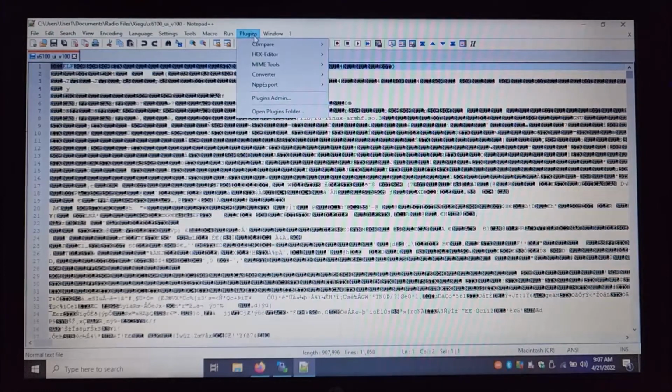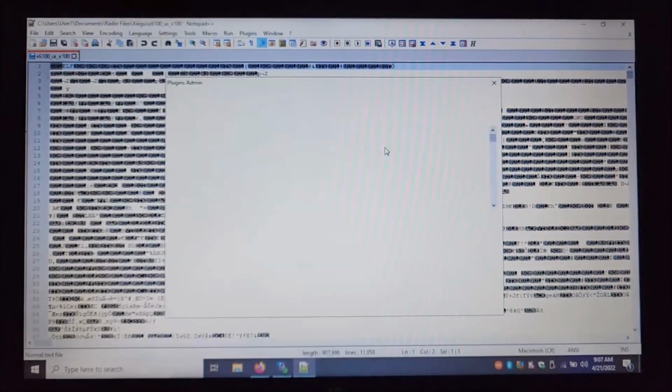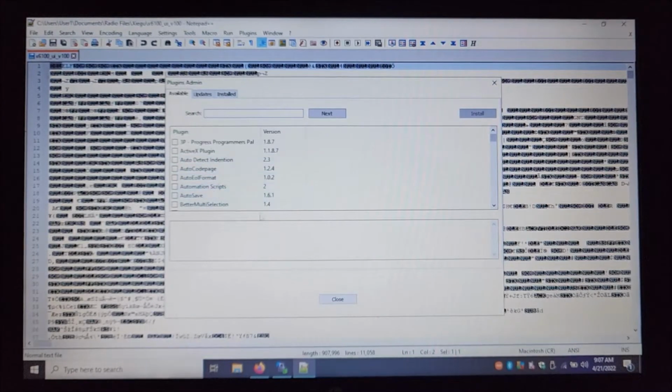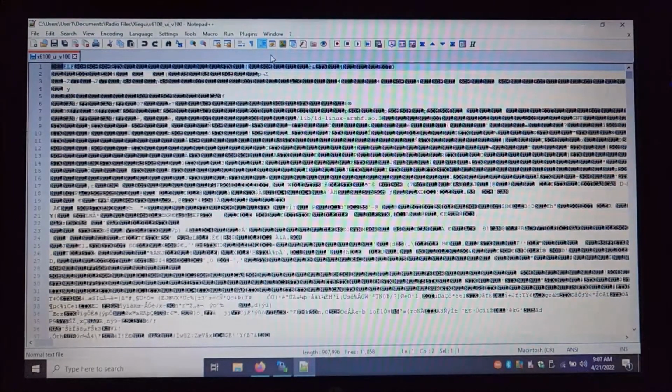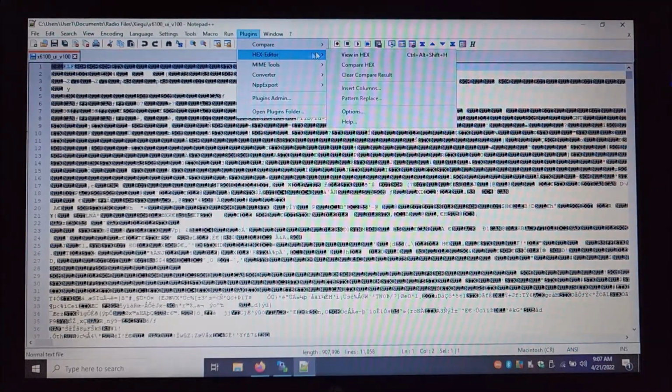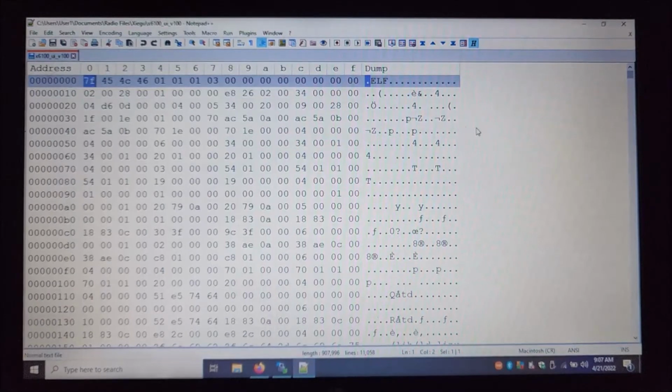So click on Plugins up here, go to Plugins Admin, and you'll scroll through this list and you'll see one called Hex Editor. Get that installed, and then once you've got it installed, go back up to Plugins, go to Hex Editor, View in Hex. So now here's the UI file viewed in the hex editing function.